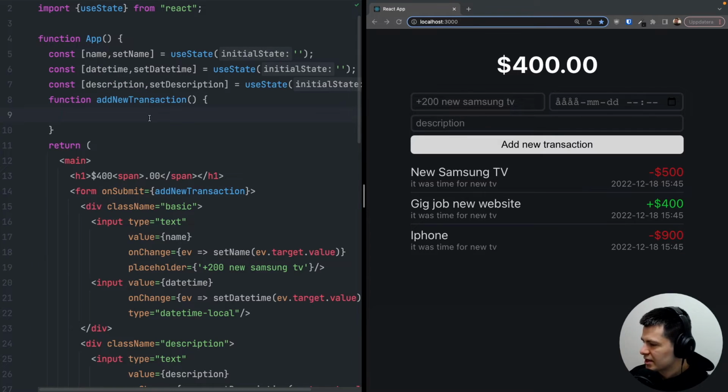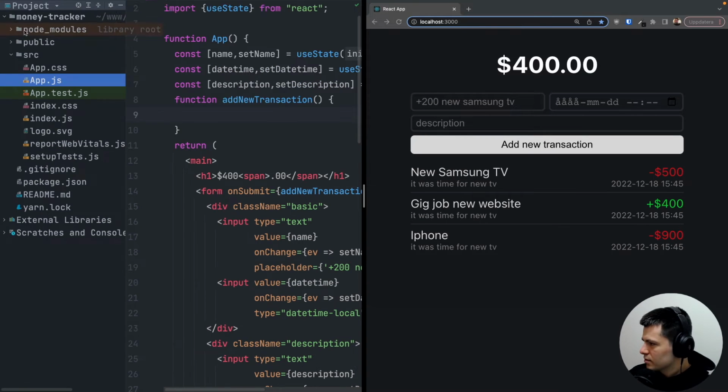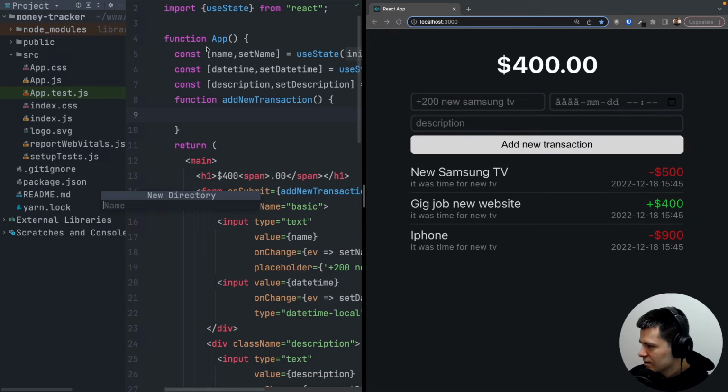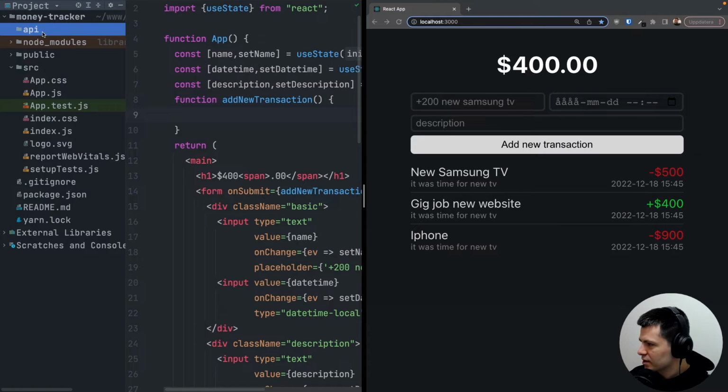So we don't have any backend yet, so we need to create it. Here inside our root directory, I will create a backend inside a directory called API. So we have our API, and inside Money Tracker, we'll have our React app. But even inside Money Tracker, we'll have another directory called API. And inside this API directory, we will have our Express app for backend.